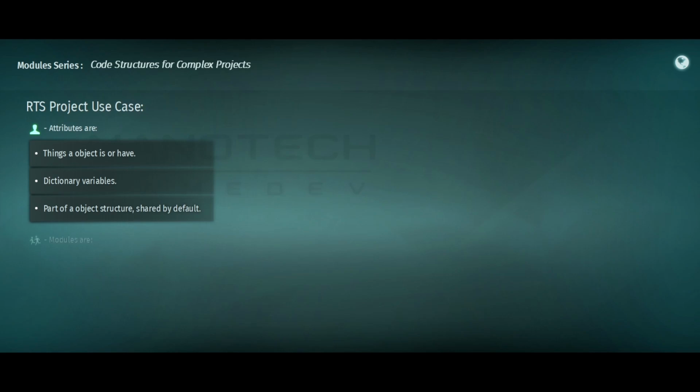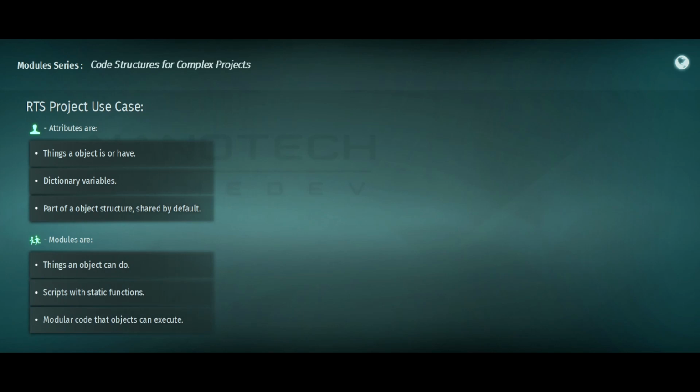Modules are things that an object can do, so more like actions. They are also our scripts with static functions, and they are also our modular code that objects can execute. So modules are pretty abstract. They're basically extended, smaller script portions that you can apply to various objects. And you have to make sure that they are modular by nature, so they can work with any object that you want to attach them to. Of course, they're going to have their own requirements, but basically the idea is once you attach it, it should work out of the box.